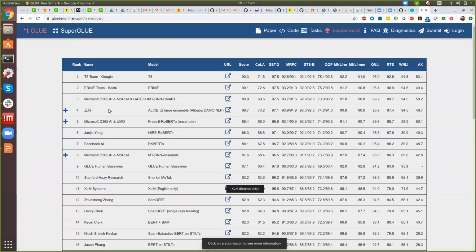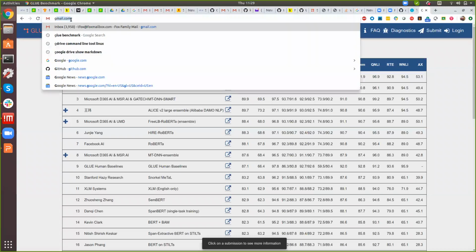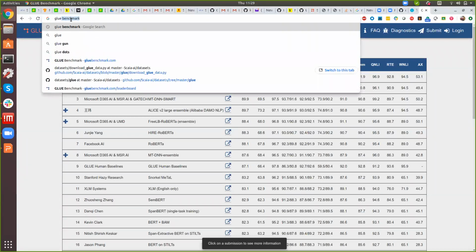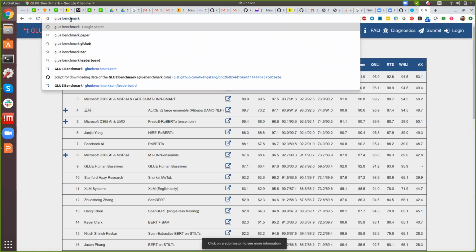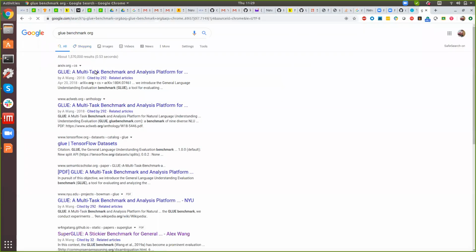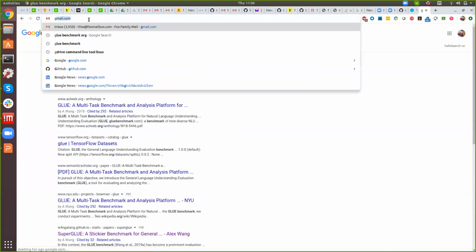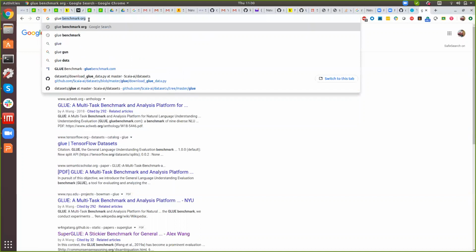This is SuperGLUE. We can actually go to the leaderboard for GLUE as well. I actually just brought that one up, but we can also go ahead and do the original GLUE benchmark as well. I believe it's gluebenchmark.org actually. Gluebenchmark.org.